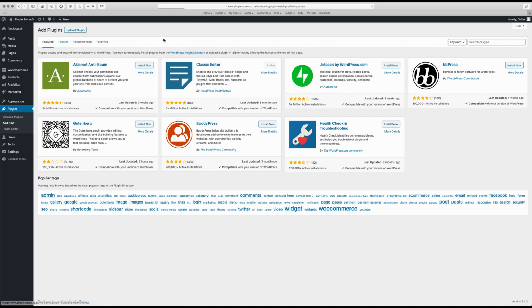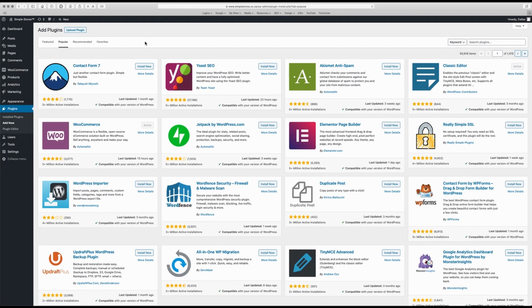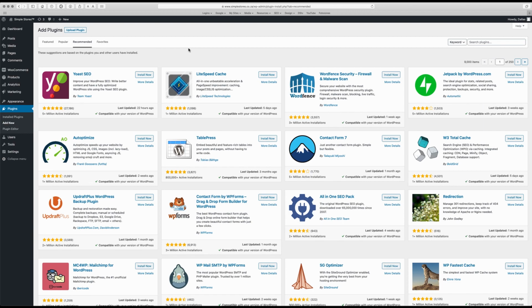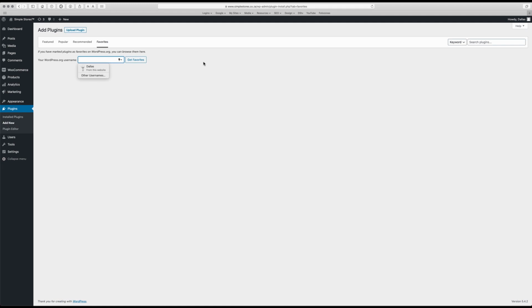And here is a list of popular plugins. So you'll see that there are a few here. This one here is actually quite useful. This is the Yoast SEO. I'm not going to get into too much detail about Yoast at this particular juncture. We will look at that in more advanced videos further down the line. Here is a list of recommended plugins, and I don't know how they can say what is recommended or what isn't, but basically it's over there. And there's also a list of favorite plugins. If you've marked any plugins on WordPress.org as favorites, it'll pick them up on the screen.